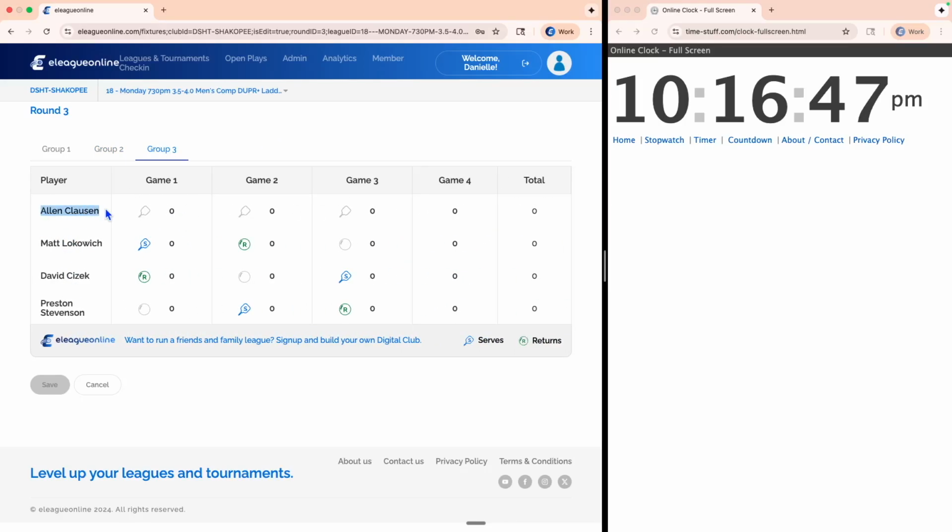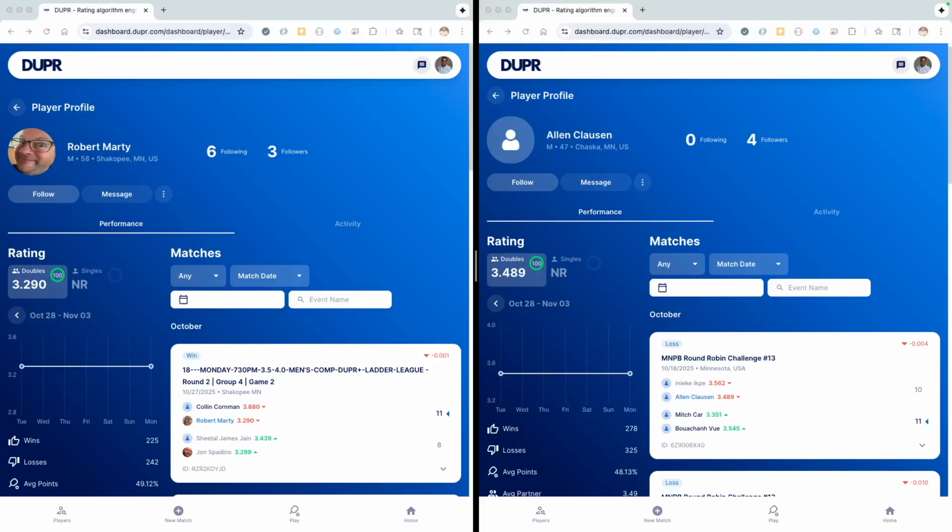Here you have Alan in this group, and again for Alan as well, we will see 4 games. So that's our league status. Now we'll go ahead and enter the scores and see the DUPR scores and DUPR games getting pushed. I've started a timer here just to demonstrate the fact that the push happens real quick, in real time, and that's what we are going to see. So we'll go ahead and enter the scores now and see the games getting pushed to DUPR.